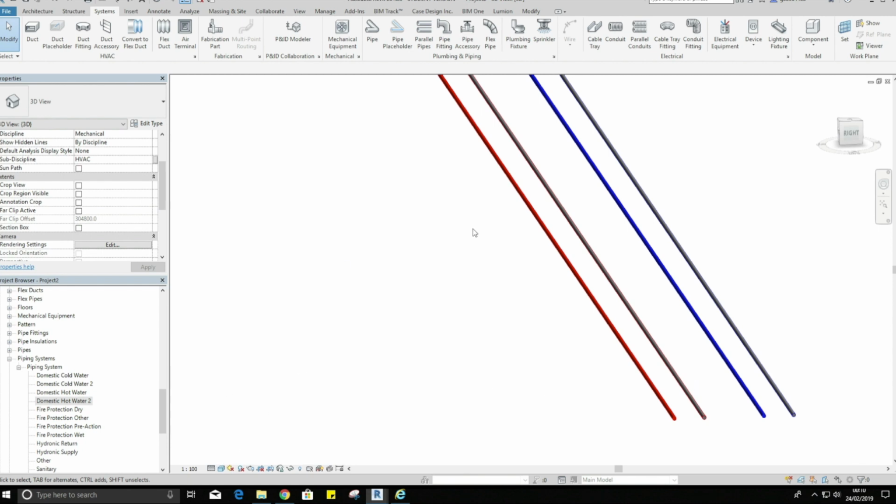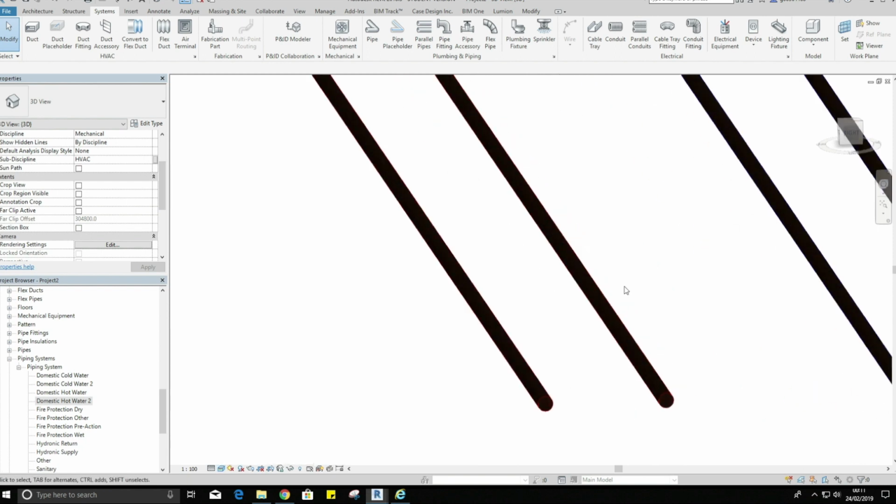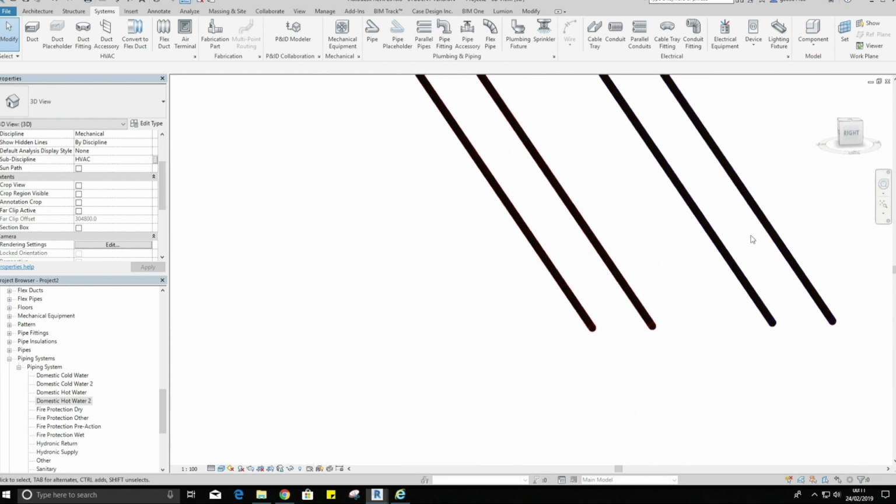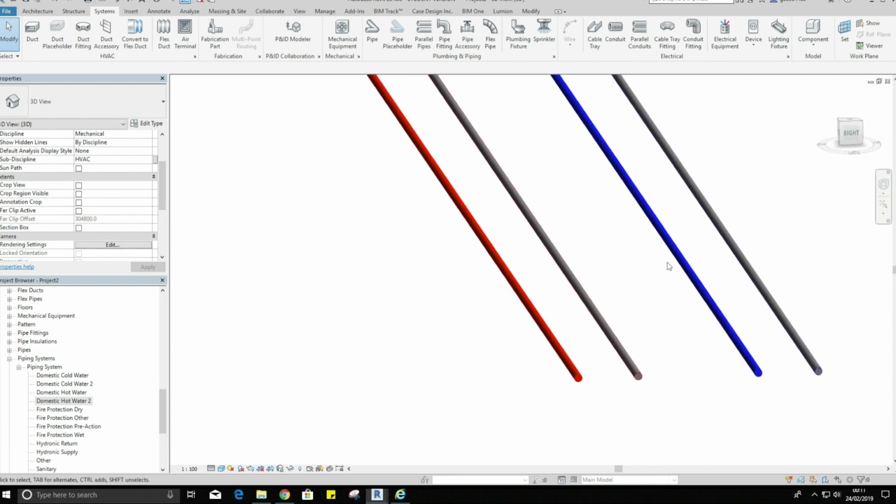The reason I duplicated the copper then is if you want to, for some reason, render your pipework or whatever, go back here into realistic, and you can see everything looks like copper pipework. Go back to shaded, and you have your material colors. That's just a simple way I like to display the pipework when I'm modeling. I find it very handy, and it's easy to identify what's what.